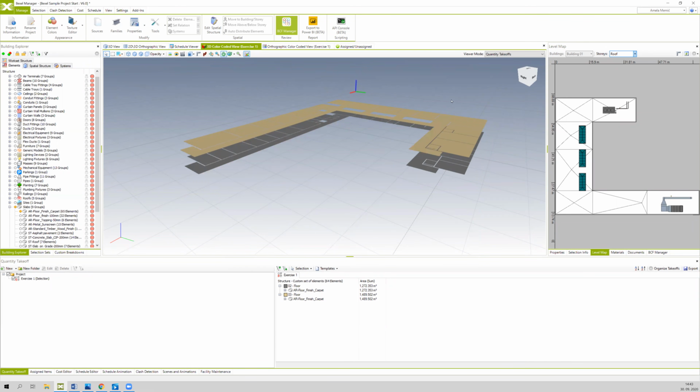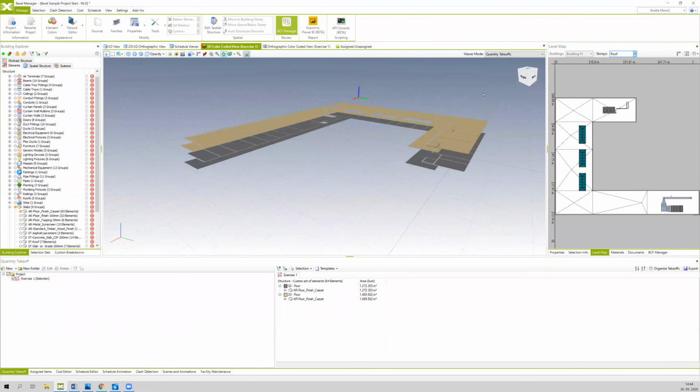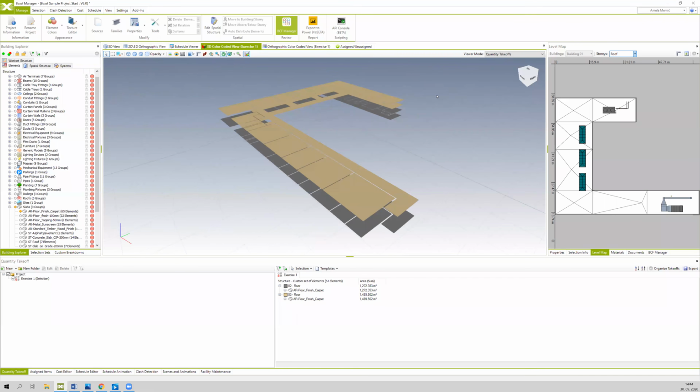So be sure that when you activate the 3D color-coded view, that the viewer mode is defined as quantity takeoffs, because we are now dealing with quantity takeoffs structures. In the second exercise, we will create a blank quantity takeoff within the quantity takeoff palette.